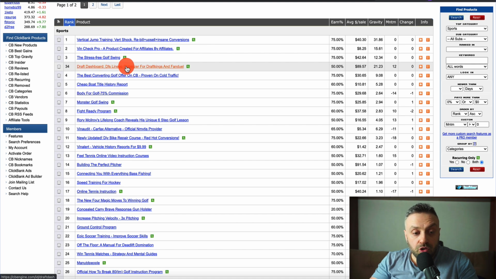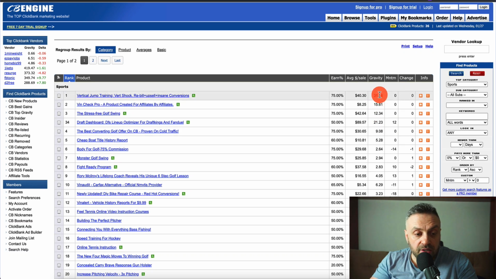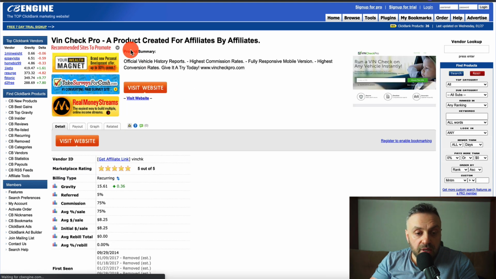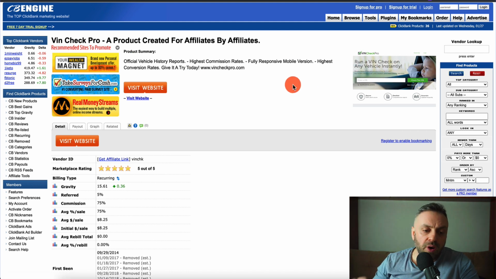This is a dashboard. This is an offer here, and I want to take a look at the gravity, right? So here's some of the offers with higher gravity. We have VinCheck Pro. And if I'm not mistaken, VIN is vehicle identification number. Yeah, run a VIN check on any vehicle instantly. And so I can promote this on an automotive site, right?